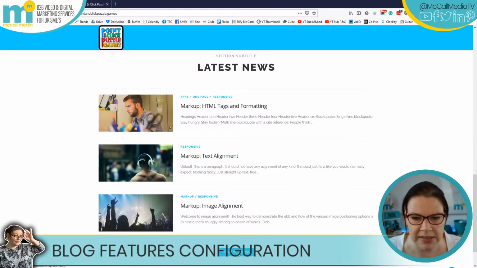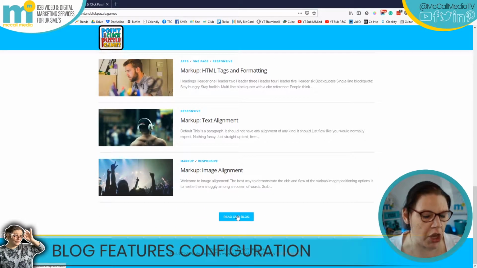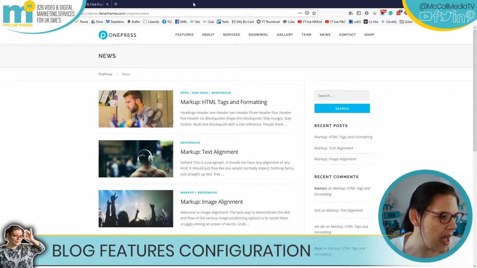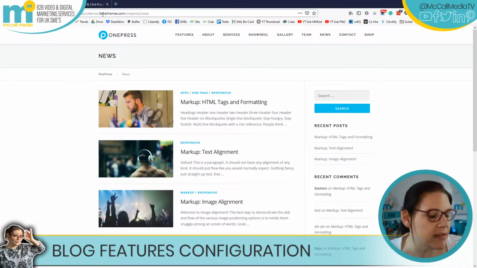And then you've got this button down the bottom here that says you can go and read all the blog articles in full, and then it will take you out to this news section. Now that's just jumped out. That button was demo data, so it's jumped straight out to the theme owner's website.